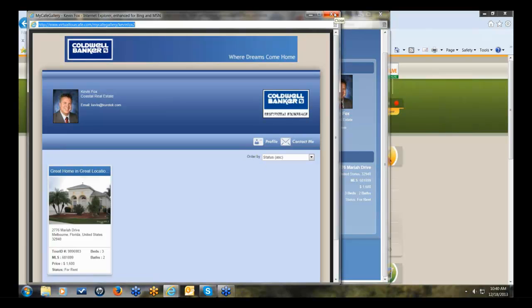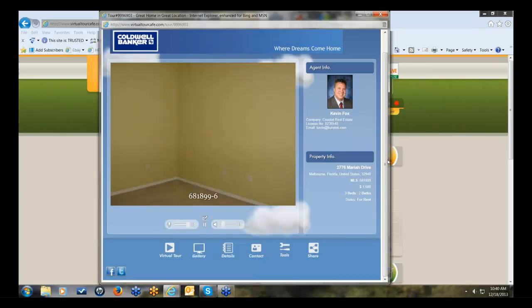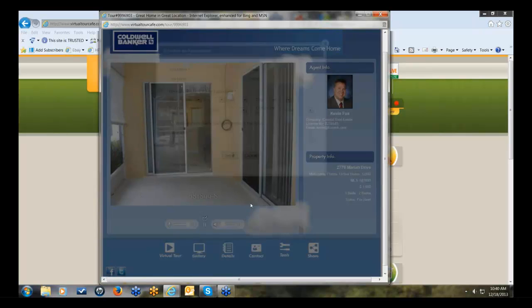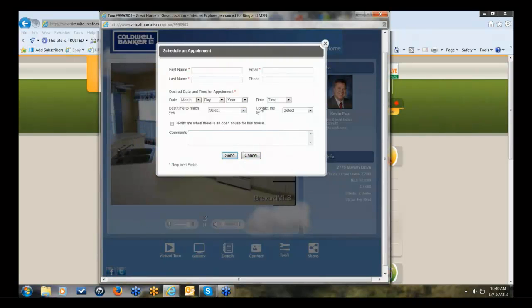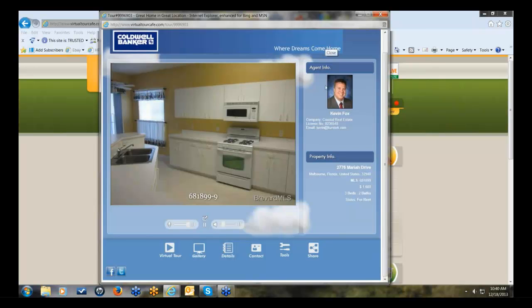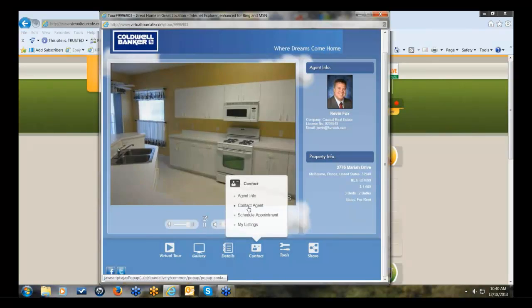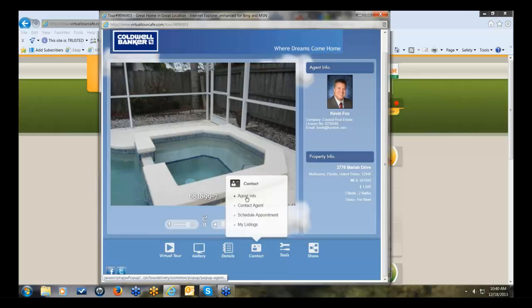You can also embed this page into your website. So it's a great feature to be able to use that. People can schedule an appointment directly here, and it will send an email to you requesting an appointment to see this property at a particular time and date. They can also contact the agent information.